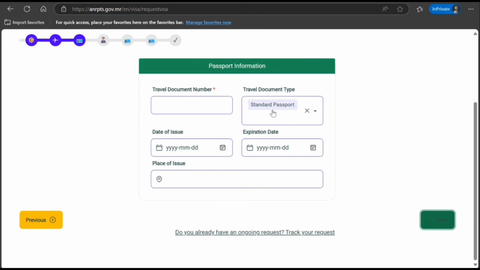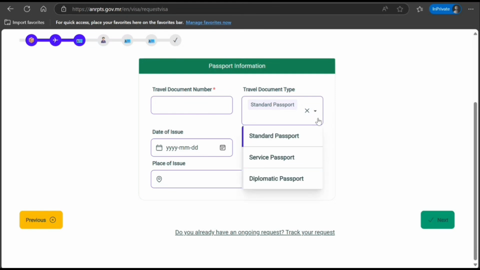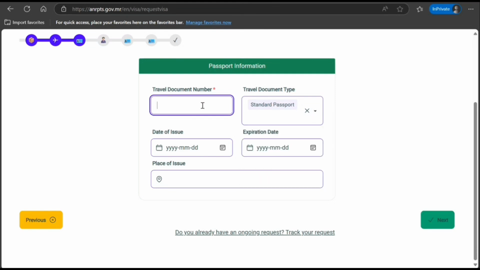Passport information: type standard is selected. What other options do we have? Service. Okay. Document number, do it as per your own case. This is just a sample. Date when it was issued, expiry date, and verify this at least two times, not just once, because you don't want any issue because of this, right?